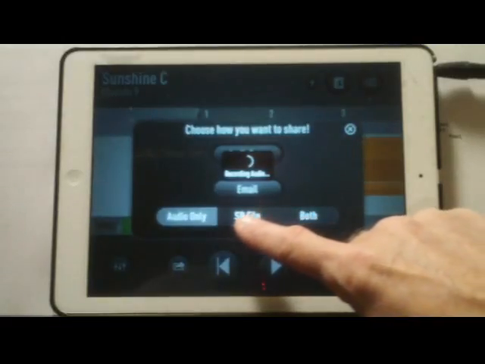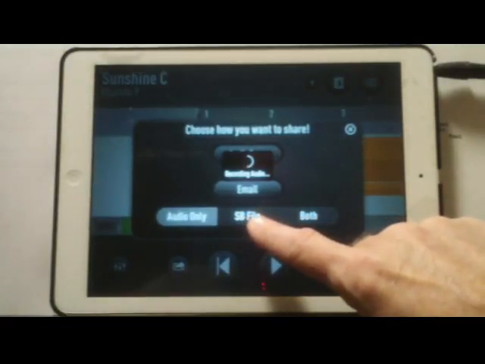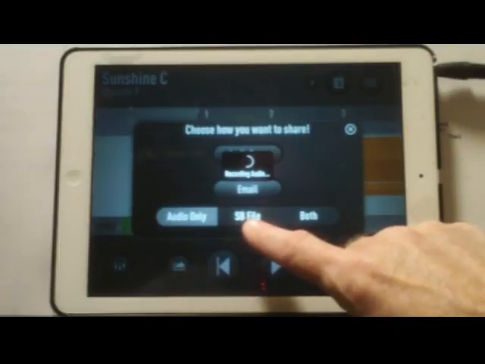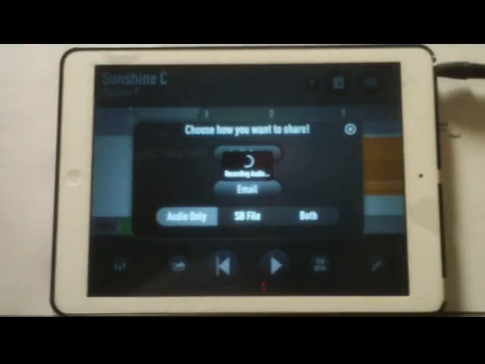You can send the SessionBand file. Somebody else who has SessionBand, you can send it to them in a SessionBand file so they can take it into their iPad and, you know, edit it as they wish to. They might like a different style. They may want to turn their ukulele back on.